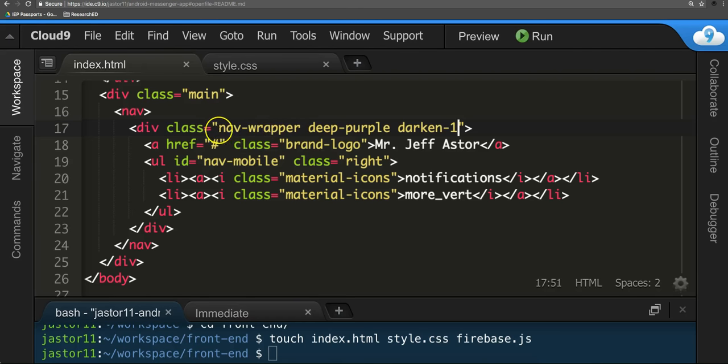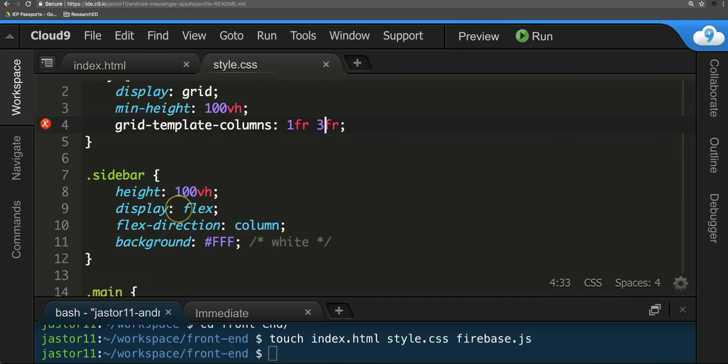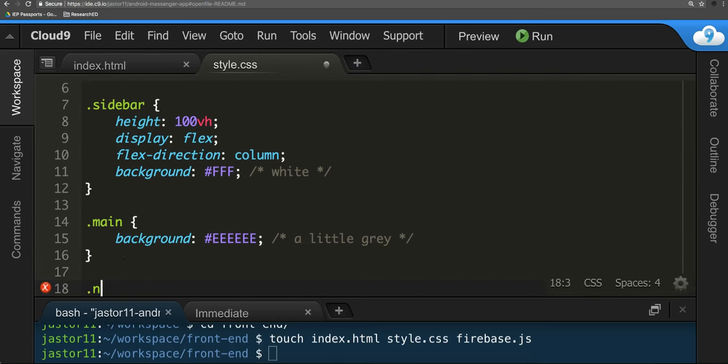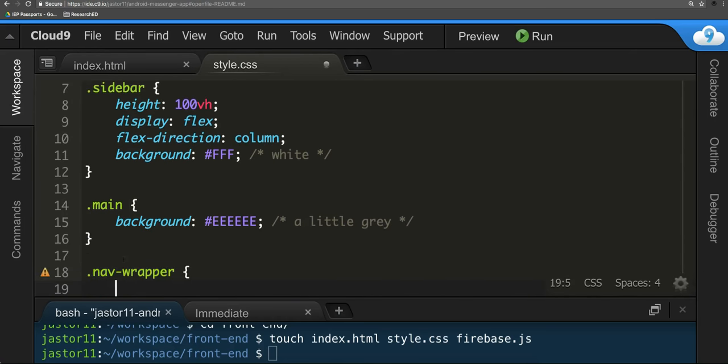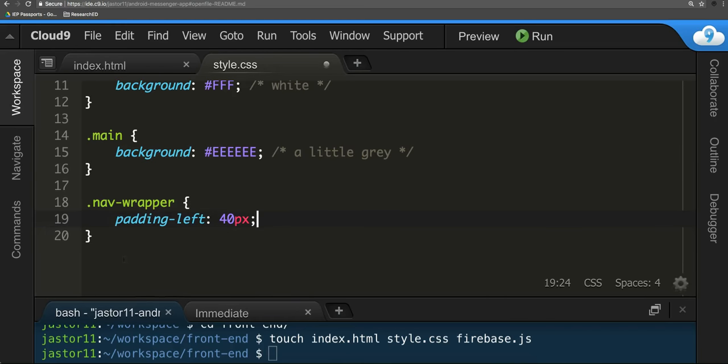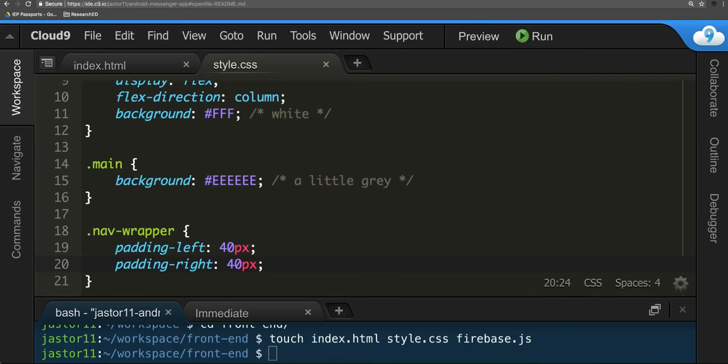So the next thing we want to do is take this nav-wrapper right here and give it some padding. Padding left and padding right. So right after the main, I'm going to say .nav-wrapper, and I'm going to say padding-left 40 pixels, padding-right 40 pixels. Save that now and see what yours looks like. If you full screen that, you should see that it looks pretty nice, to be honest.